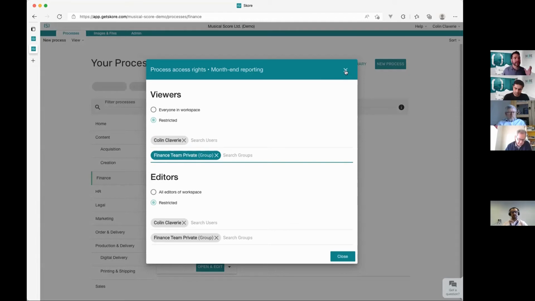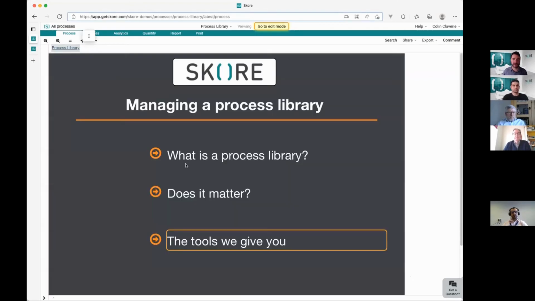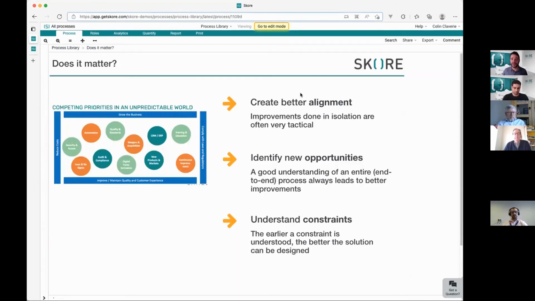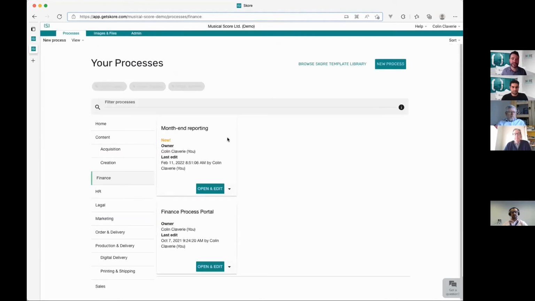So in Skore, I'm all up for opening up, having processes shared with a wider audience, because I think this is what creates, and we said when we were talking about the opportunity, the more open your library is, the more chances you have to do this alignment, opportunity, constraints identification. But sometimes for communication reasons, you may want to restrict the access during a sort of development phase of the process.